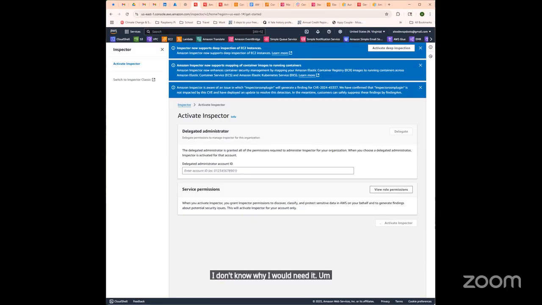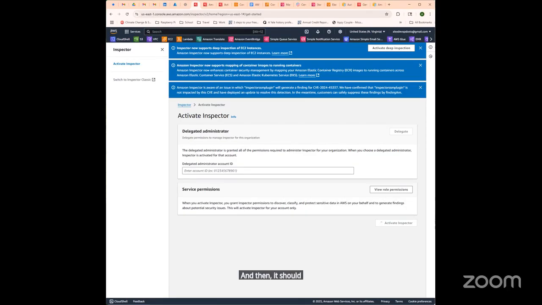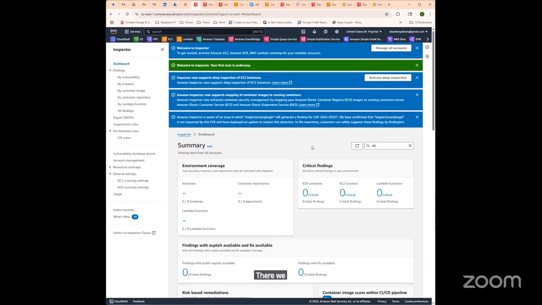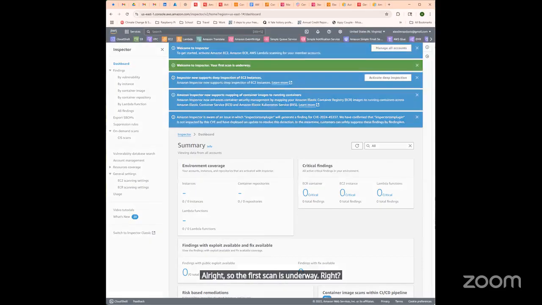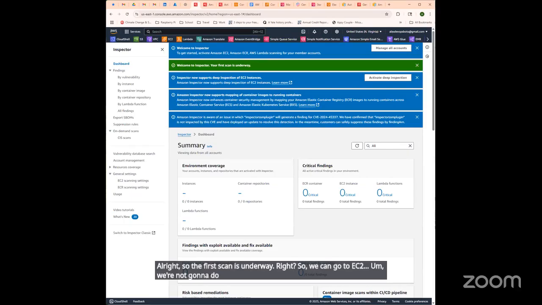Okay, so AWS will create a service link role with all permissions for this, and then it should be able to activate it, show it, and have a dashboard. There we go. Okay, so here we go. It's activated. All right, so the first scan is underway, right? So we can go to EC2. And then if we want to, we could create a new instance to see how that goes, right? We go to ECR. We could do that as well.